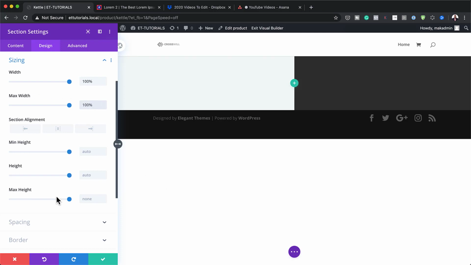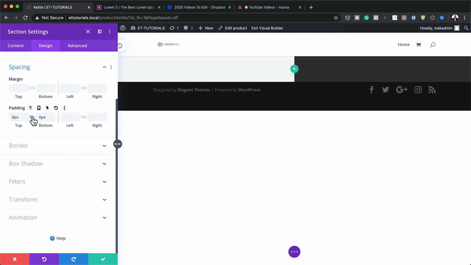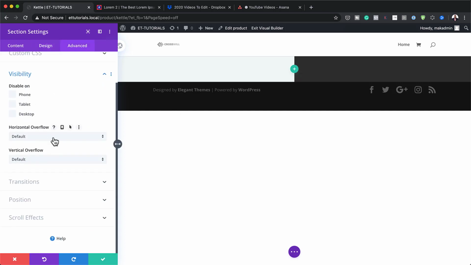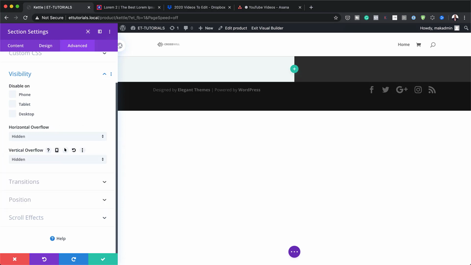Now I'm going to go to spacing, because here we need to make sure we remove any spaces on the top and the bottom. So I'm going to set this to 0 pixels, activate this change so my value can be added both to the top and the bottom. The next step now is to go to the advanced tab, click on visibility, and then over here for the horizontal and vertical overflow, we need to set this to hidden. So make sure this is all set to hidden. Now, once you've done that, you click on save.